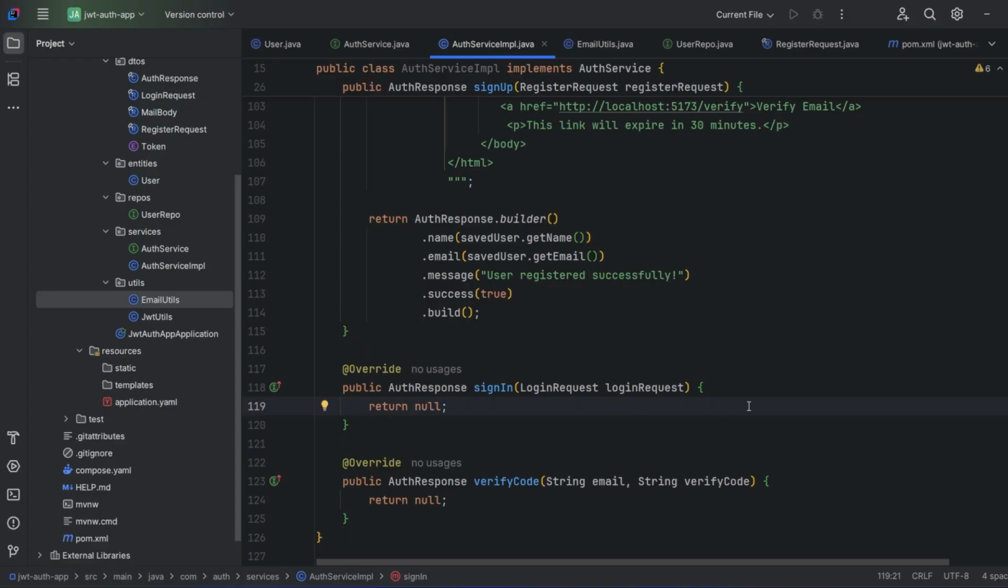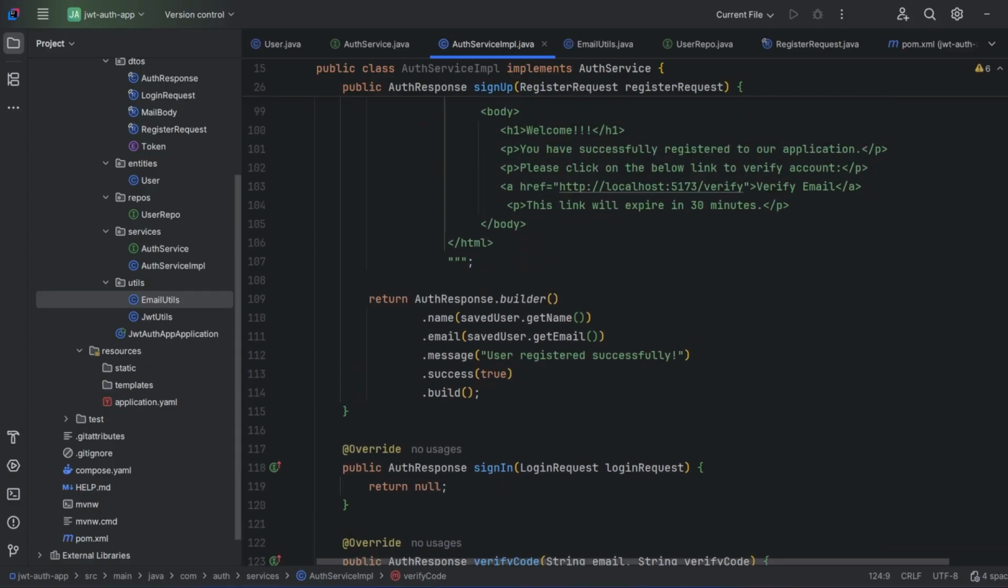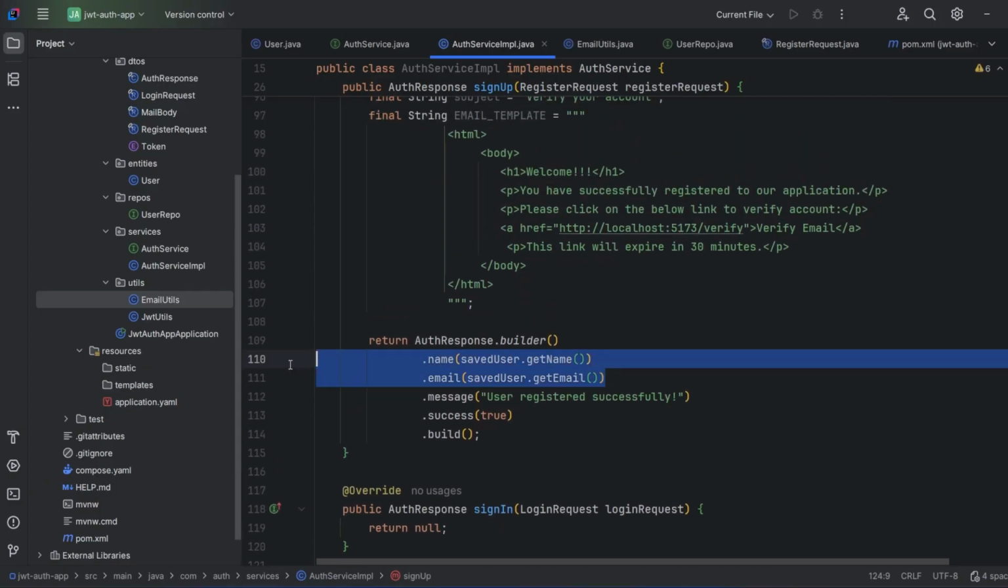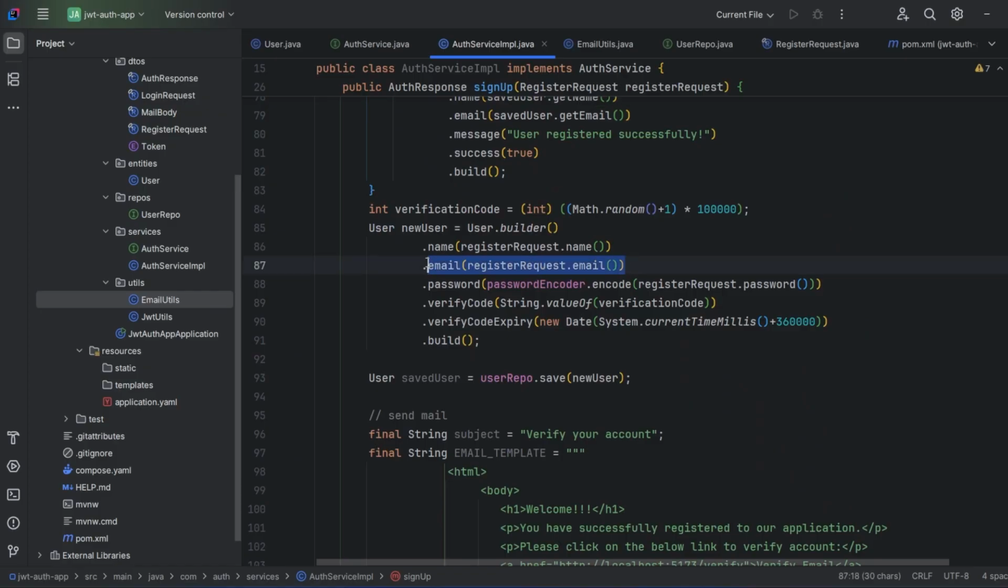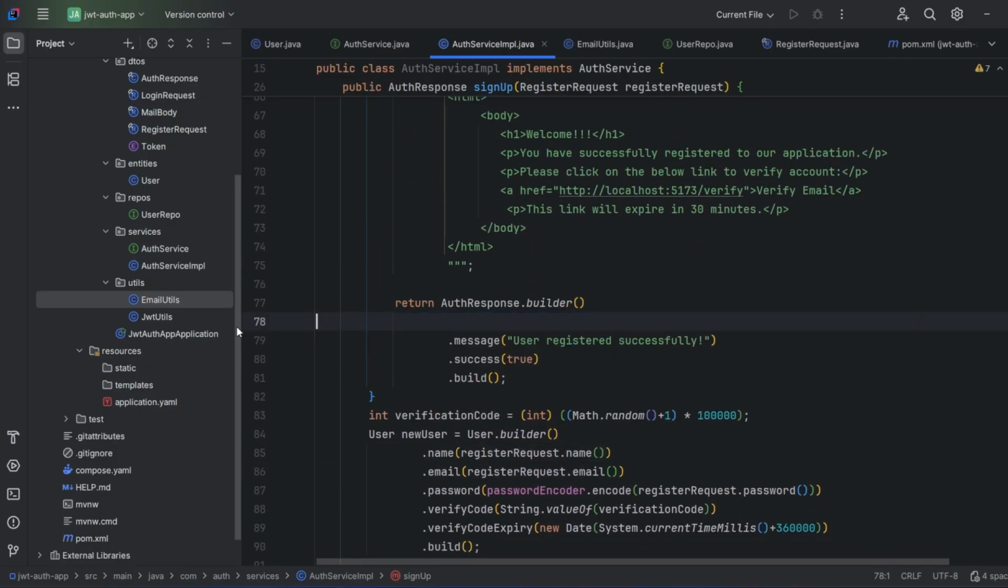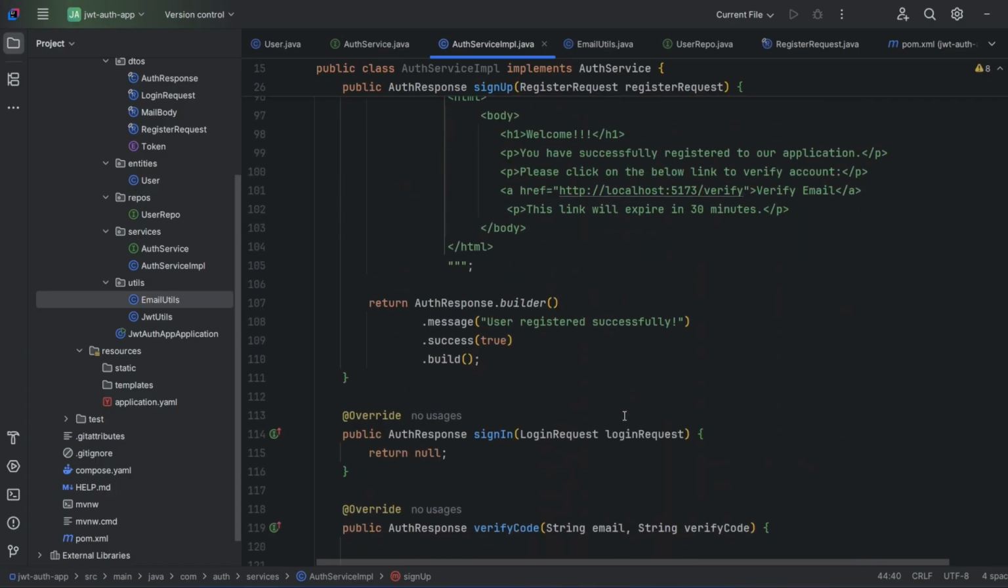Now we'll move on to the verify code first. So sign in we'll do later. Now for verify code, what logic we need to create, that is the main thing. And I think in registration also we don't need to actually provide these things. It is not even required. So let's remove this. Yeah, these details are not required. Message and success is only required for the client to know if the user is successfully registered or not registered, right?